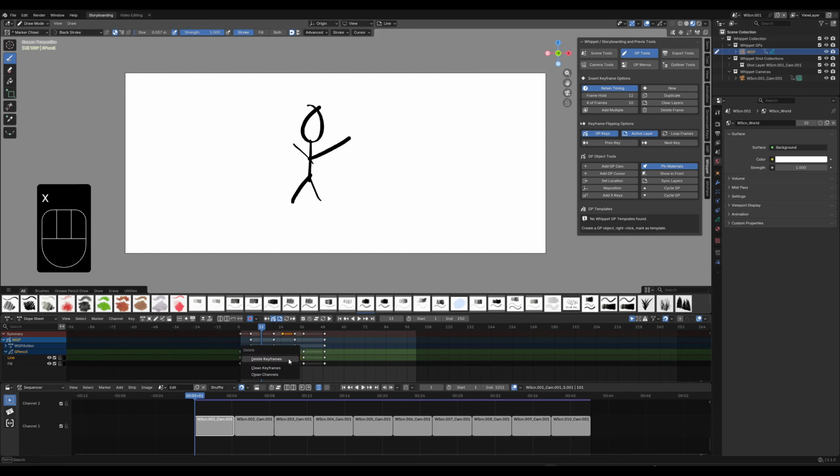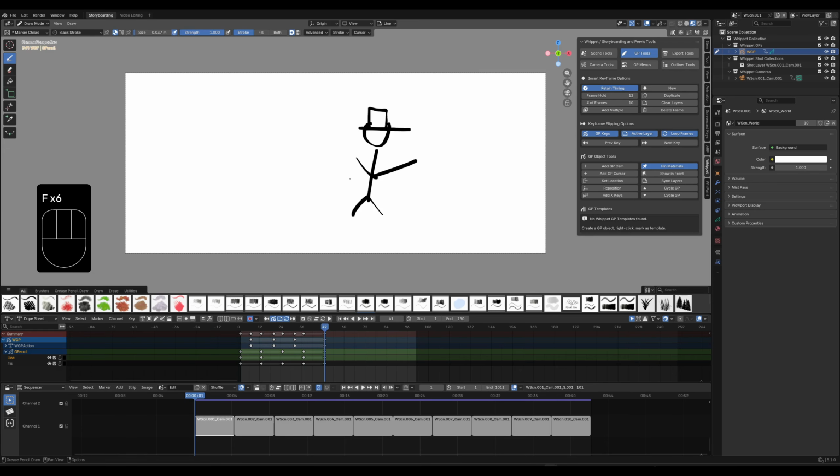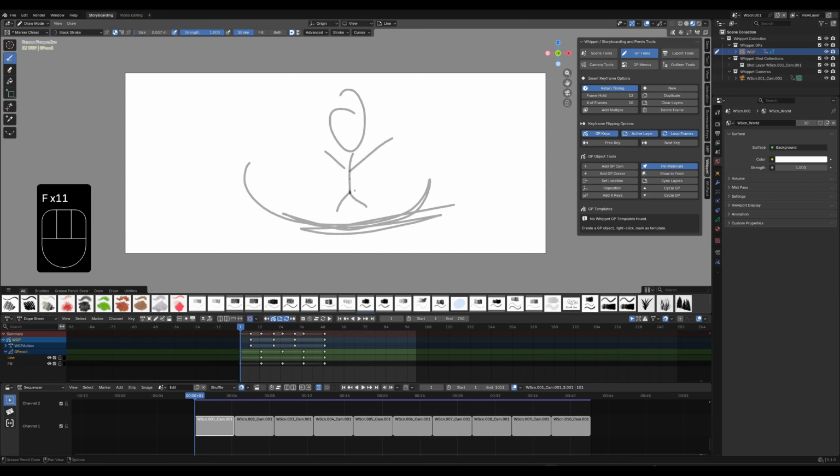So let's just say I delete this layer keyframe and I hit F now, it'll just jump between any keyframe that's on the line layer. And then to loop keyframes, we'll tick this on, and what this will do is basically just loop from the end to the beginning again of a scene frame range.